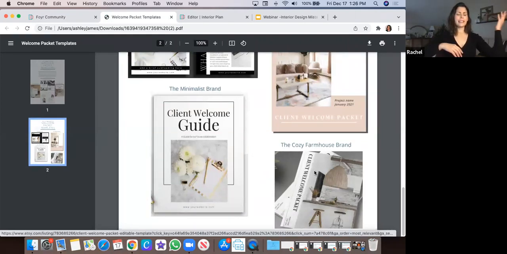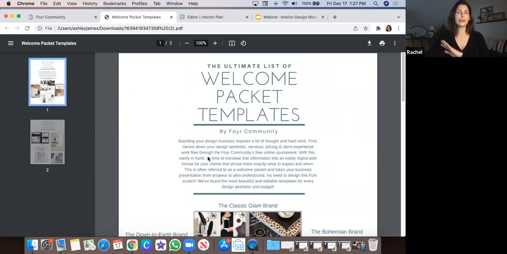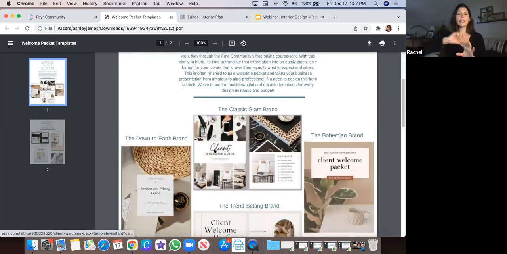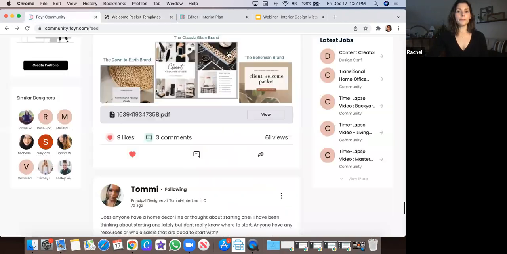They range anywhere from about $10 to $70, and some of them have like 36 pages. You don't have to use all of them, but it takes care of all of the graphic design and the project timeline. Everything is very beautiful and specific to that particular style. Then you just go in, edit it, and enter all of the information specific to your business. This is a really nice way to have a much more professional presence when you're speaking to a client, and of course it protects you and holds you and the client accountable. Okay, so check this out on the Foyer community.